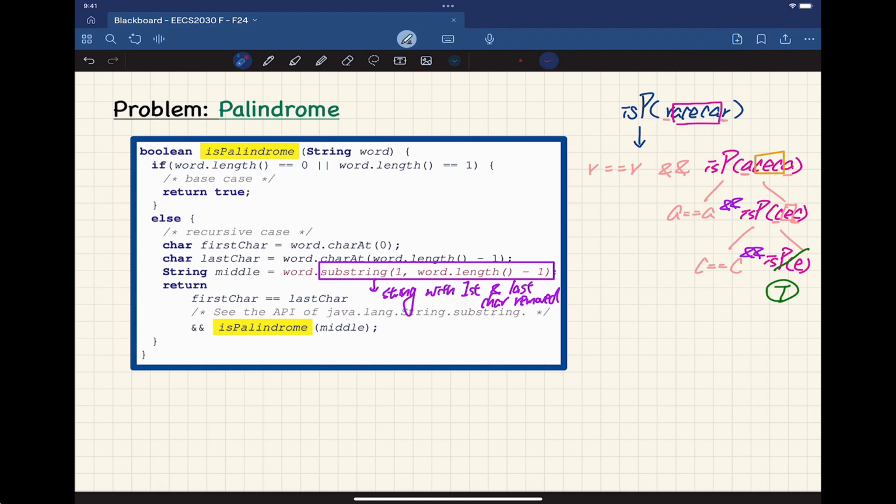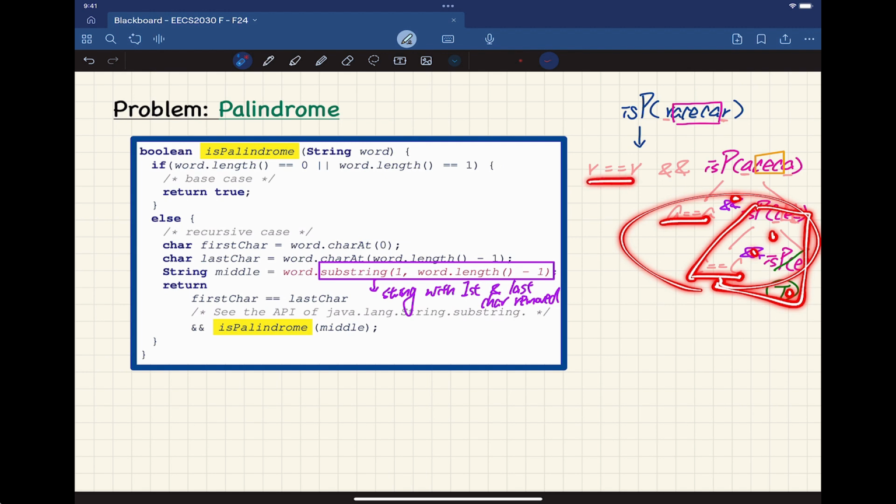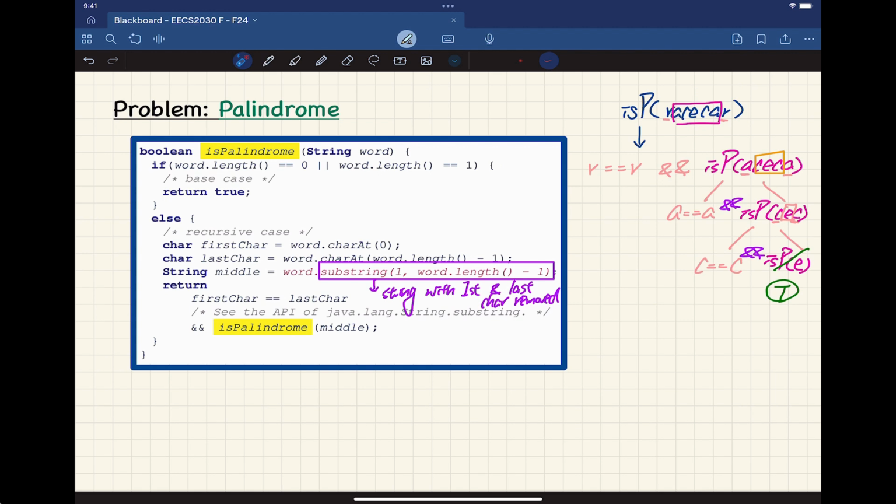So now we got C equals C, true and true, which will be true. And then A equals A, true and true, also true. And also R equals R, also true. And true, that's also true. So all the way to just true. All right. So the answer will be just true. That's a quick tracing about what's happening here.